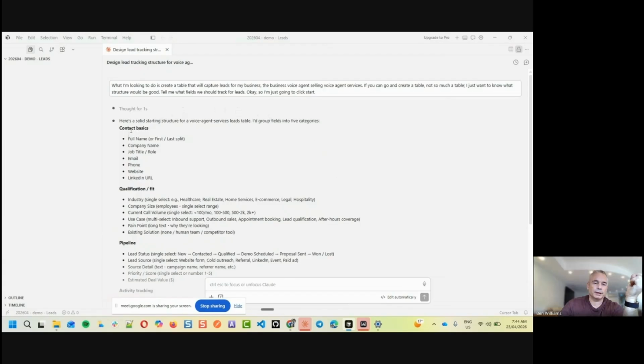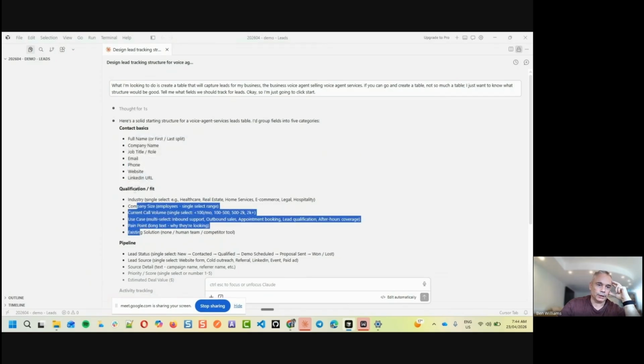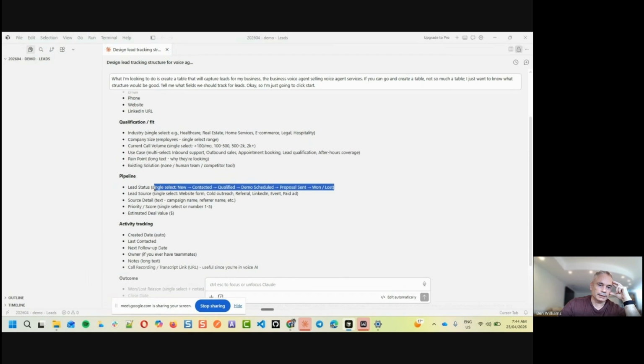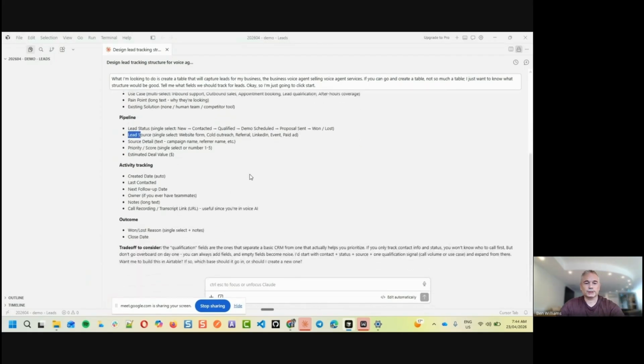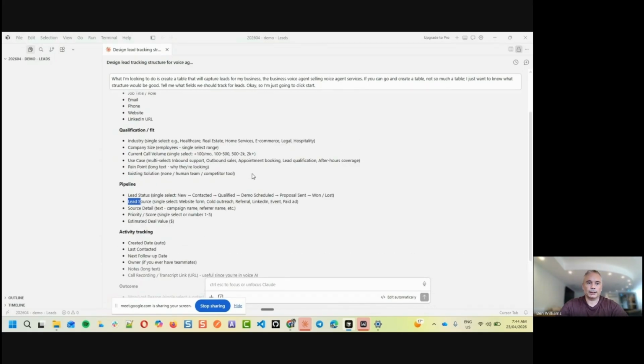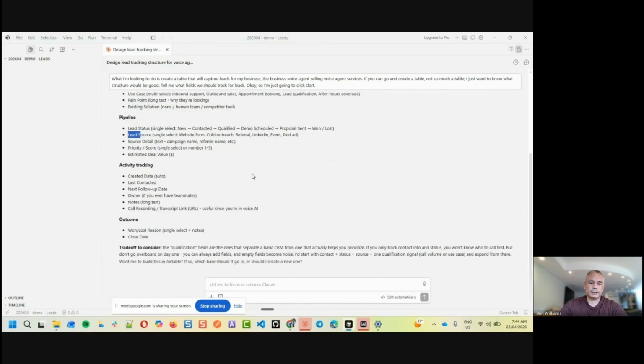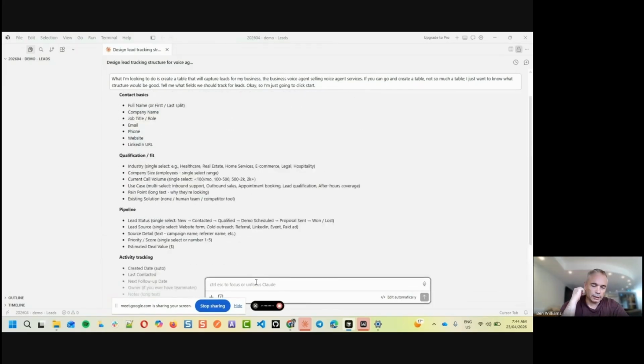So it's gone and said, these are, I guess, the columns we're going to capture. And it's said, okay, this is what we're going to qualify on. And the lead status, like we have drop-down boxes where you can select different statuses. It's come up with quite a lot, actually, perhaps a little bit more than I need, but that's okay. So what I might say is, at this stage, I just want something a bit simpler. I'm happy with the contact basics, and perhaps one extra field called status. So I click stop.